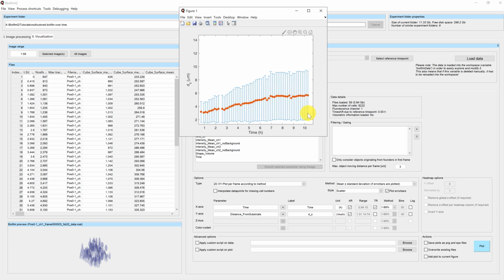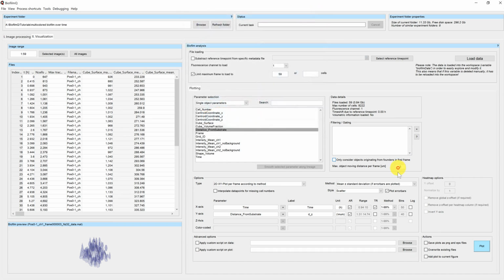And you can also see that there is a very large standard deviation, which means that there is a great variation of the distance to the substrate between the cubes, which makes sense because there will always be cells which are very close to the substrate and cells which are very far. So in this case, actually, the error bars don't give us much information.